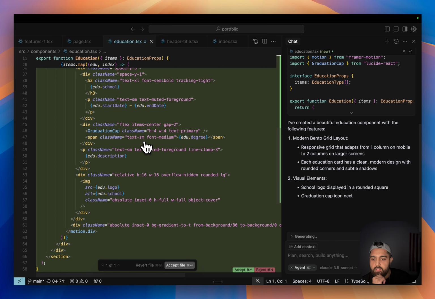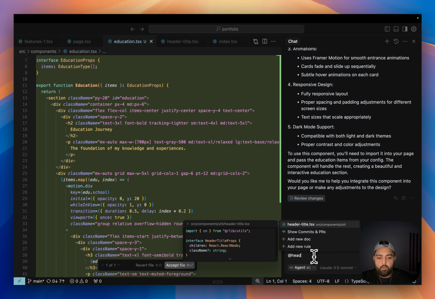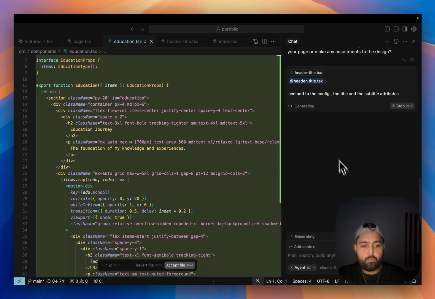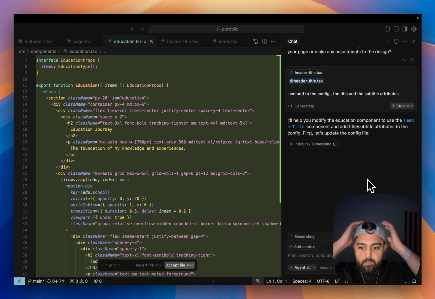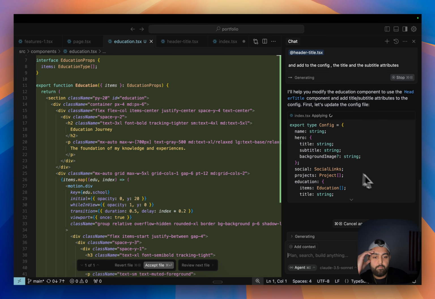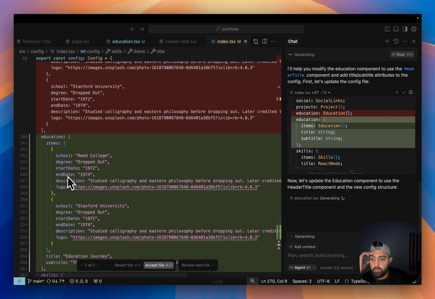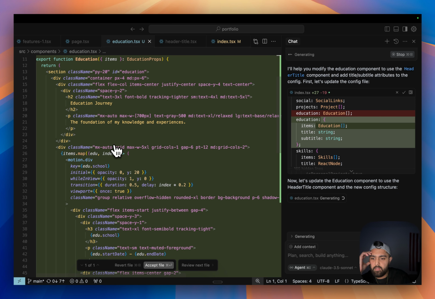Okay, so it created this component here, right? I'm gonna tell it to use my components as well. So use my header title. And add to the config the title and the title. Boys, this AI stuff is getting really crazy, right? Super crazy, dude. I've been able to ship so much stuff, it's not even funny. Okay, so it added that. Beautiful, right? It changed this. You can see it just added this, right? So that's dope. And it's probably editing this to use this.